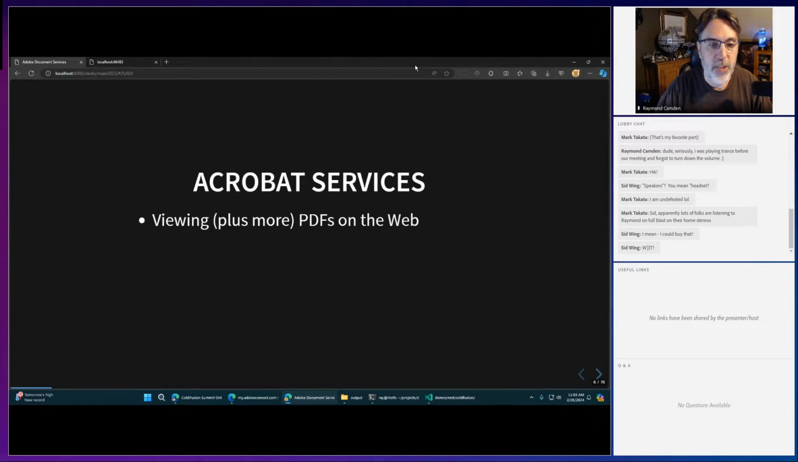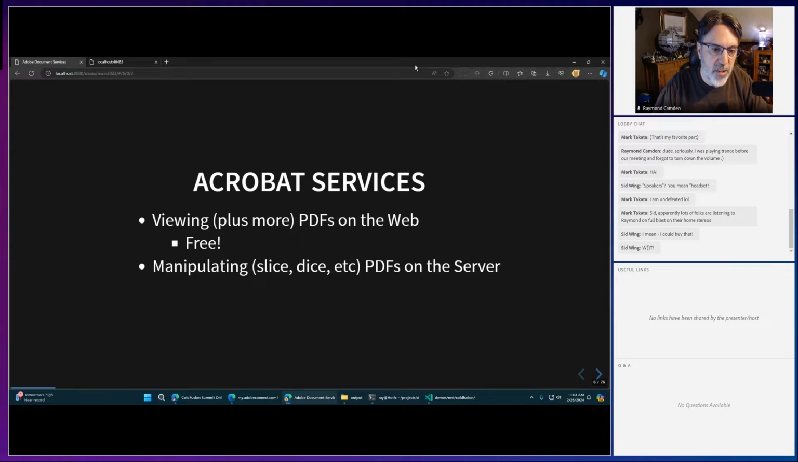So Acrobat services at a high level falls into two main things. The first is going to be viewing and doing more with PDFs on the web. This will be our 100% free solution. The other side of that is that we have a crap ton, and that's official marketing speak, of APIs related to manipulating PDFs on the server. And there's 1,000 different verbs or actions that you could do with your documents. This is not free, but we have a free tier, and I'll give some information about what that means in the future.